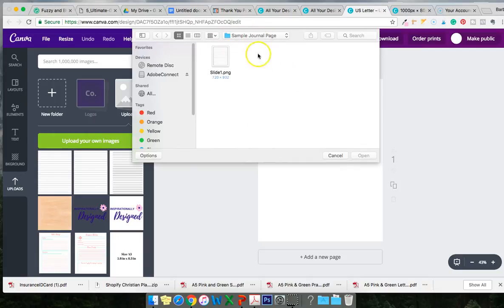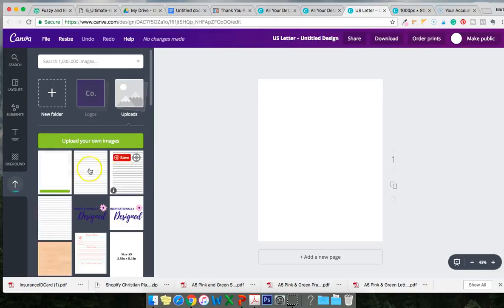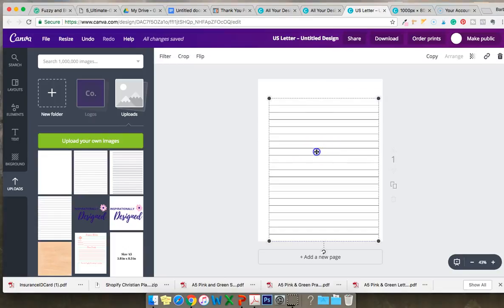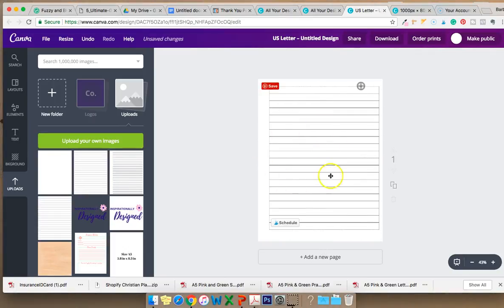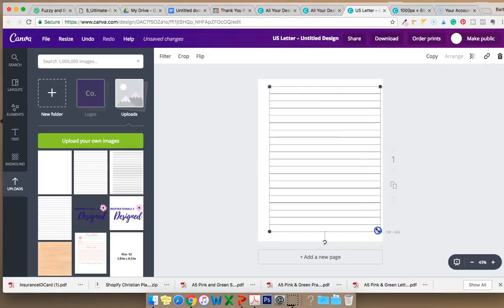And mine's already come up. But you want to go back to where you saved your initial image. And Canva's going to upload it for you, and it takes a couple seconds. But once Canva uploads it, it'll always be there for you to use, so you can definitely create more templates. So I'm going to take it and move it over, and there you go. You have your page. So I'm going to stretch it out a bit.